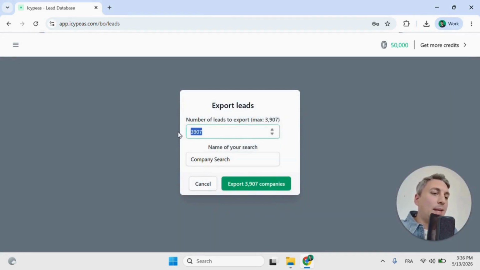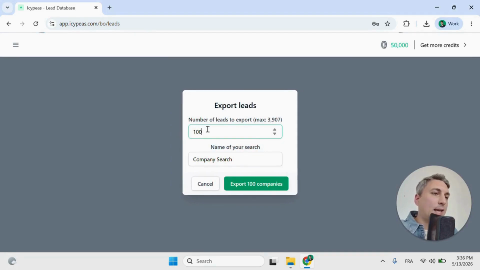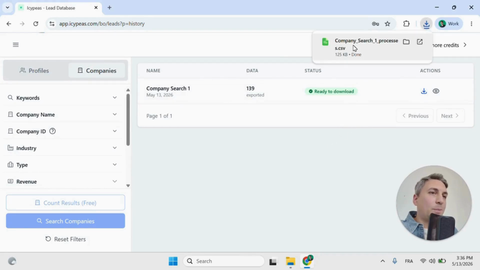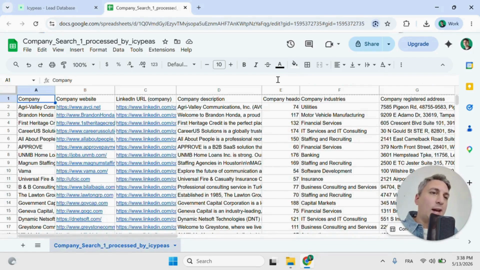Here, you can input how many accounts you want to export. For the purpose of this demo, I will say 100. You name your search and you export. Okay, it's ready now. You can download the file. Let's open it. So here you have all the target accounts you have just downloaded.